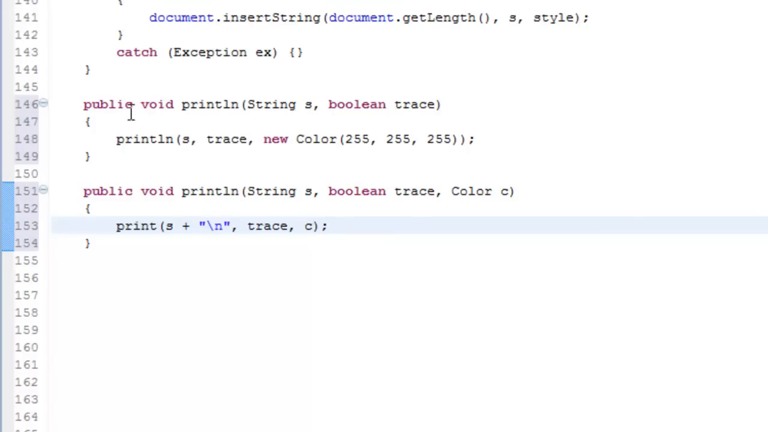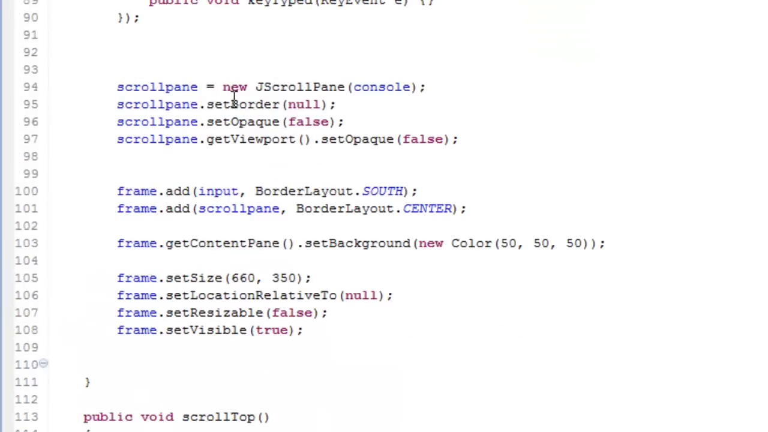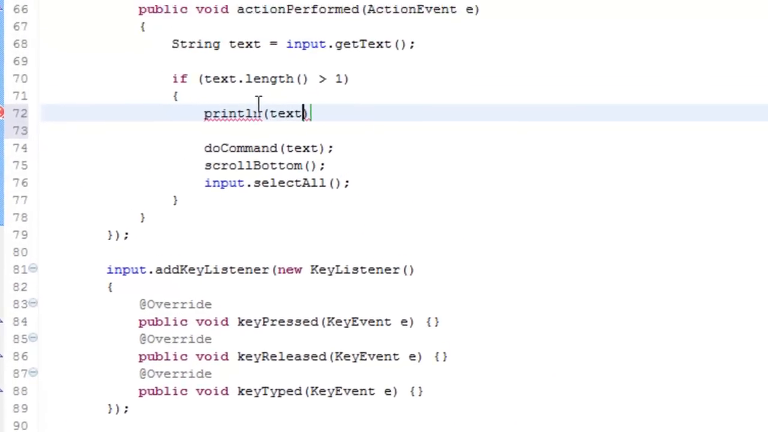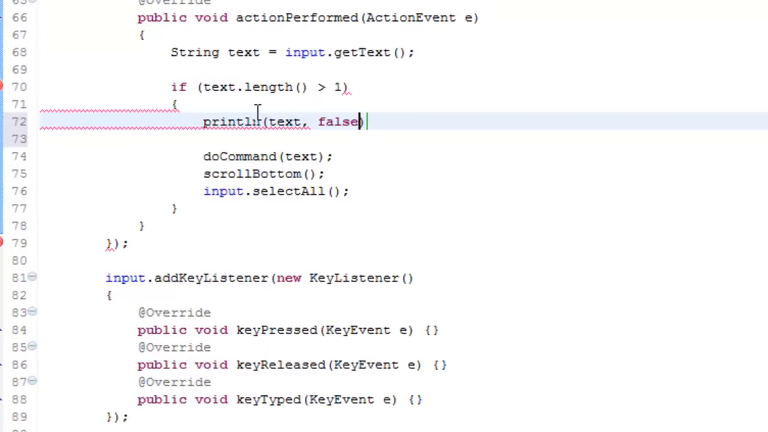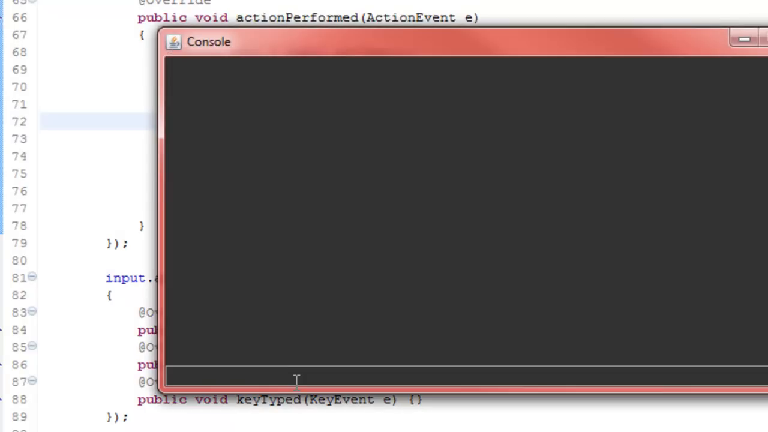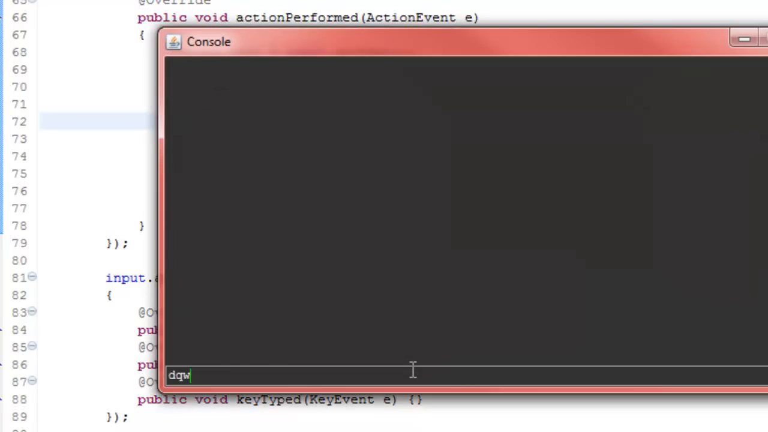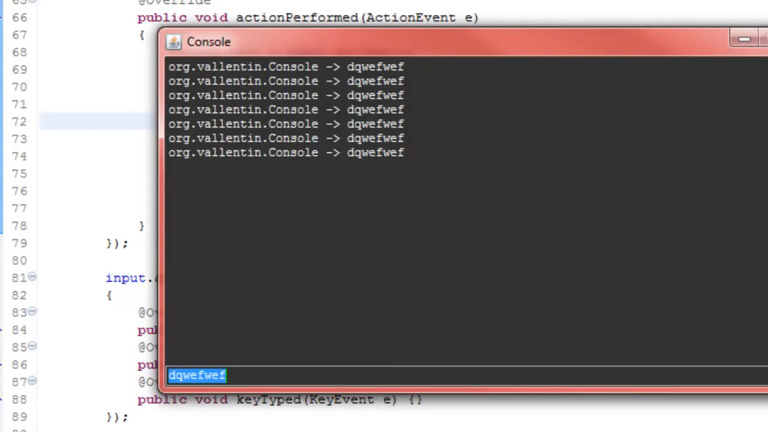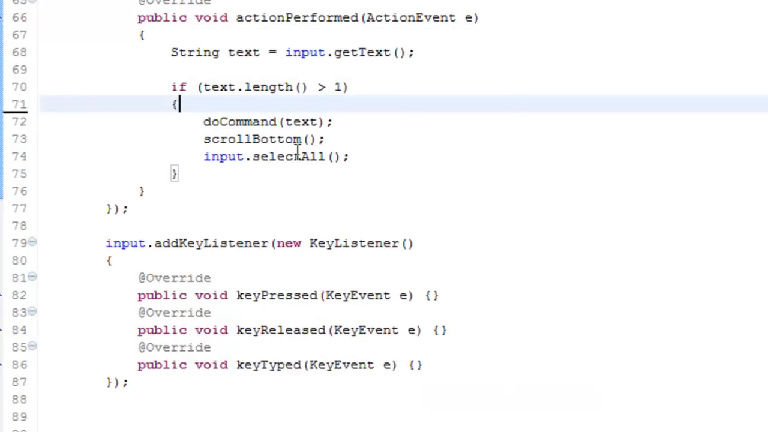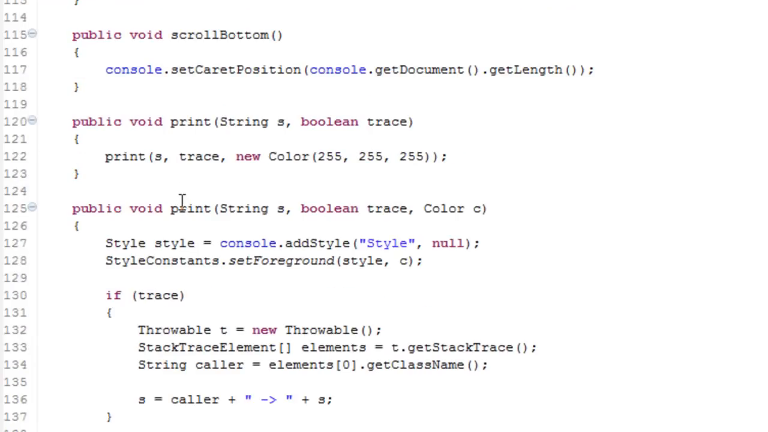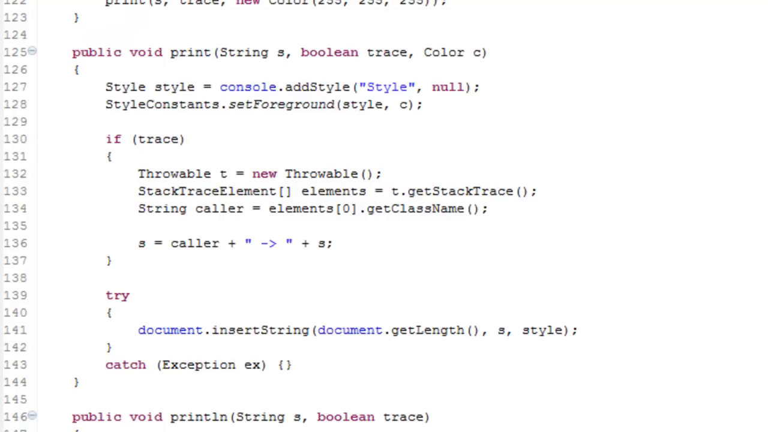So now we should actually send the message through. We can just test it again by going up here and saying println(text, false), like that, and now it should add a new line. Yeah, and it does. And also if we are tracing, and it works. So now right here we just added the print methods for printing some text and applying the color that we want.